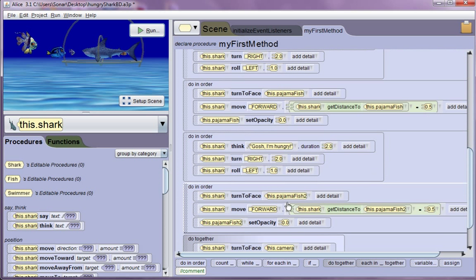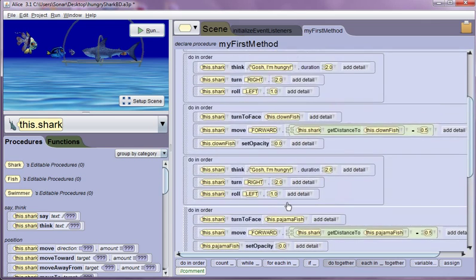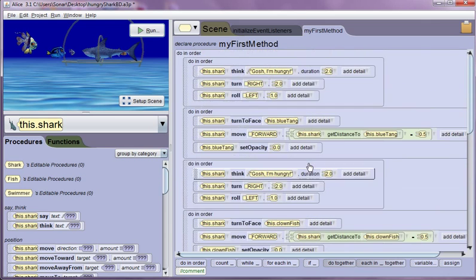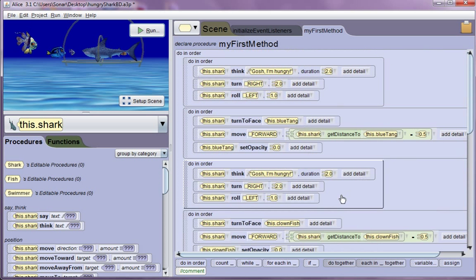Let's clean this up. Let's begin by making a procedure called hungry dance for the shark so that we don't have to repeat this code 4 times. We can simply call that procedure 4 times. Here's how we do it.